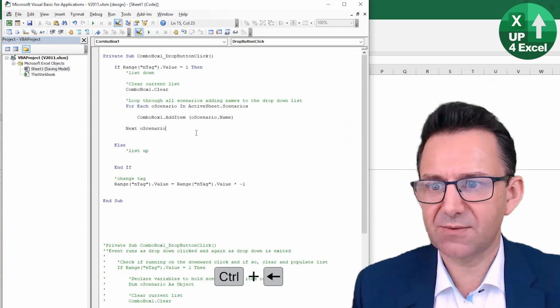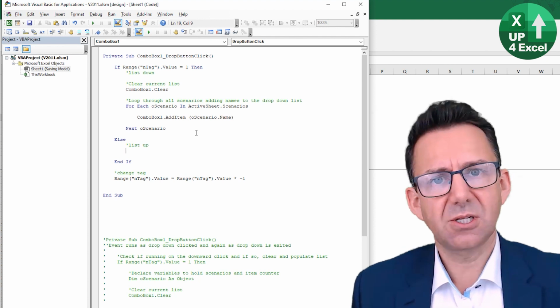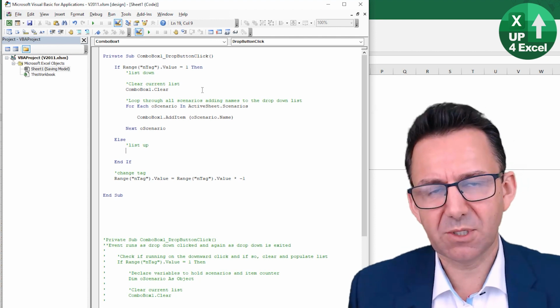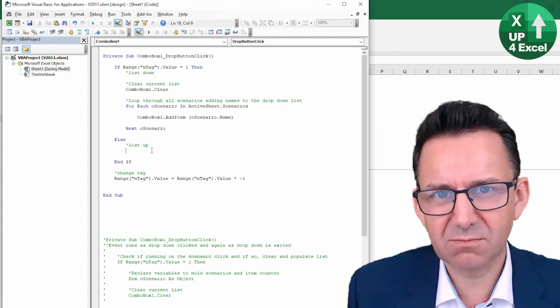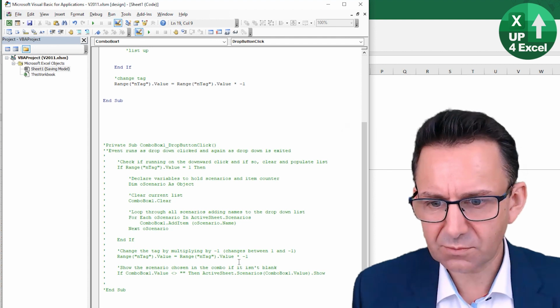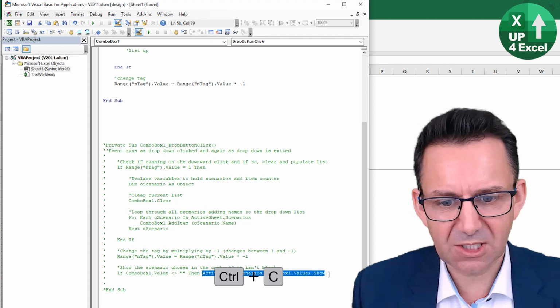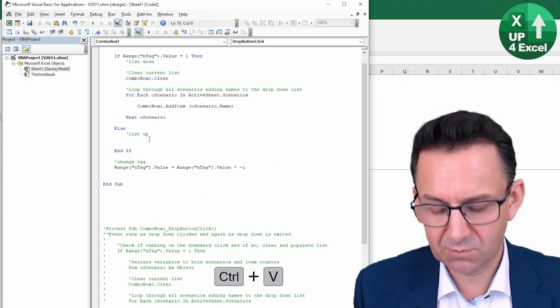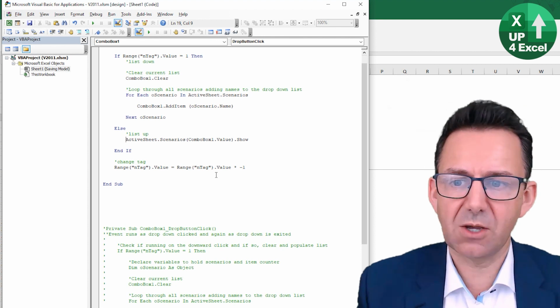Right, so that's fantastic. We now have our list. So that's what happens when you click down. What happens when you click back up? Well, we need to show our scenario. So again, the main code is this. Let's just put that in a second here. Right. So we're going to say when the list goes up, show the scenario.